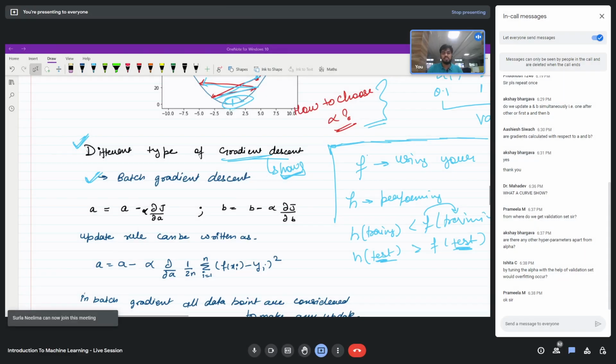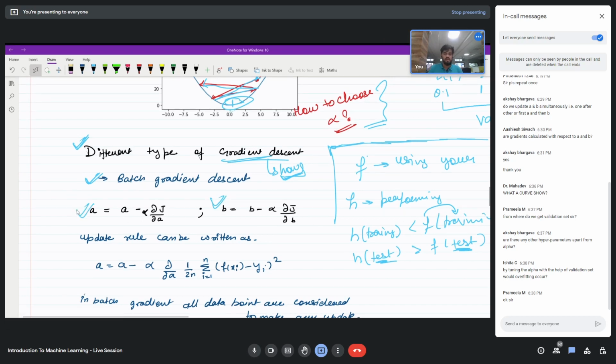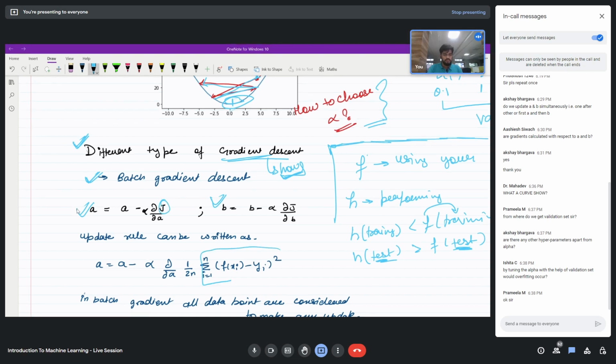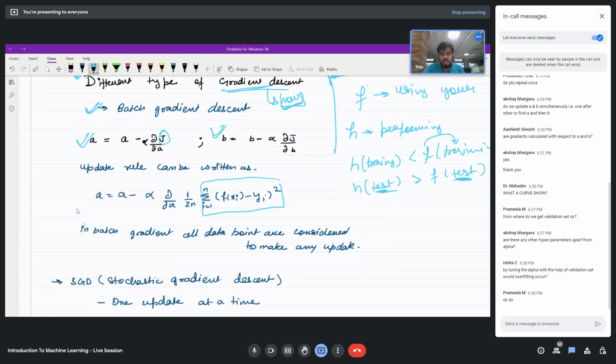Now, what we mean by batch gradient descent is, you had an update rule something like this, okay? And if you remember, your J was something like this, okay? Now this update rule for A can be rewritten something like this. I'm just putting in the value of J over here. What you see is that while calculating this J, you're taking a summation of the error over all the data points, and then updating your function, right? This is what is called batch gradient descent.